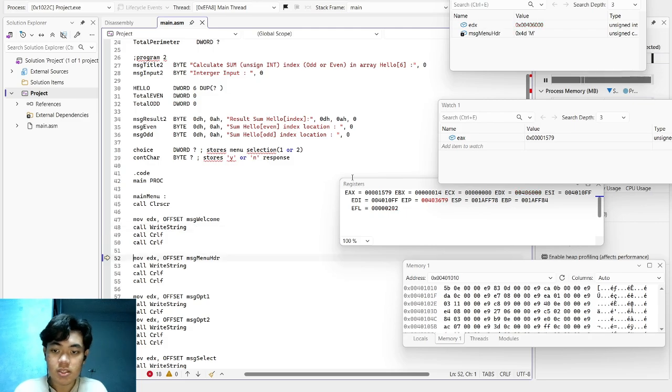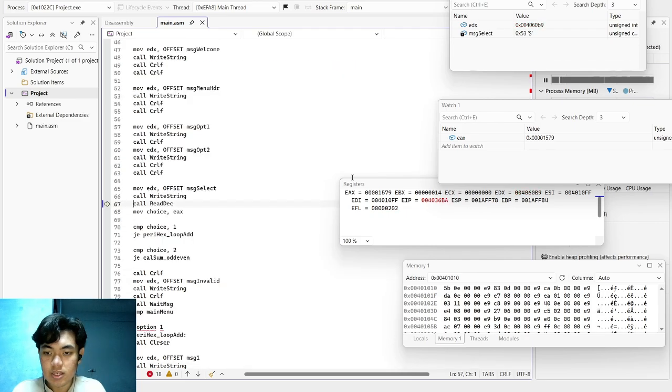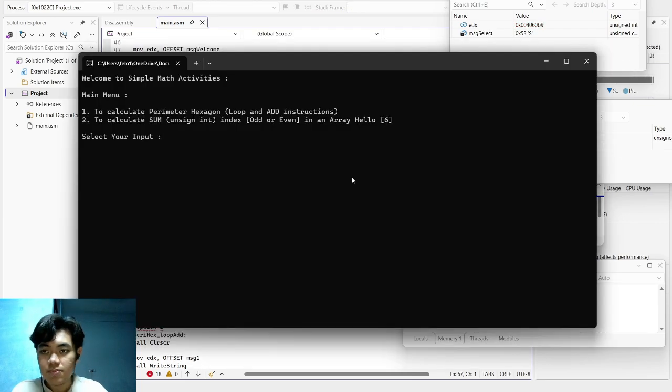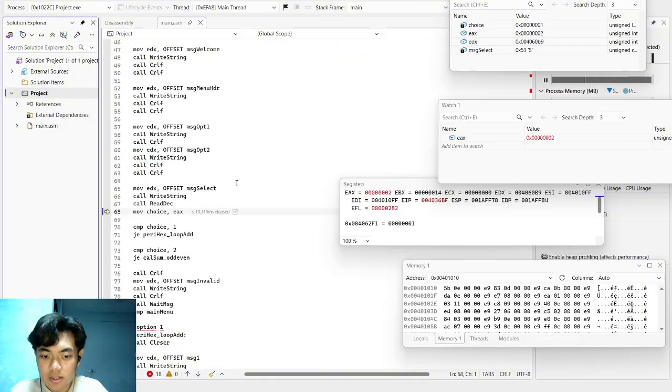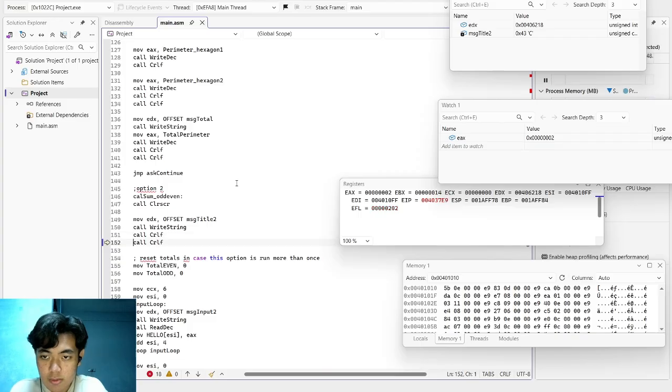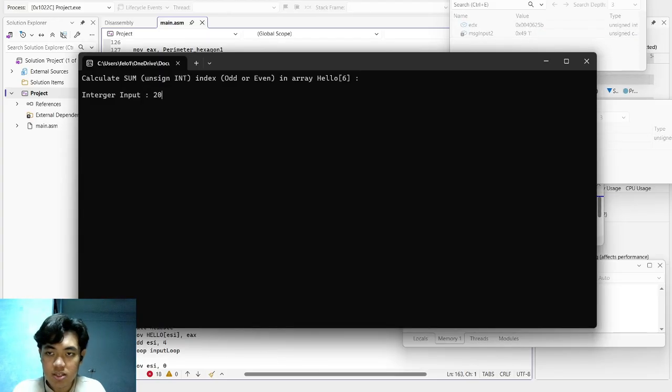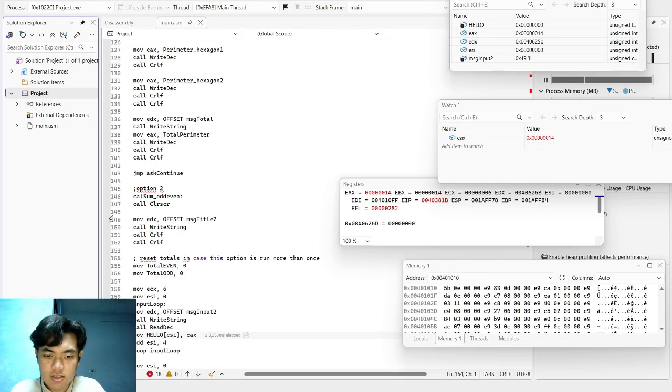We will do the same thing just like earlier. Welcome to simple math activities main menu. So we will now choose option 2. Option 2 is go to program 2. Then option 2, do the same, enter input 6 integer numbers and store in an array.